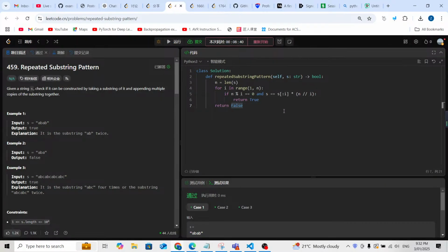Hello, welcome. Let's try to solve another Leetcode problem, 459 Repeated Substring Pattern. For this problem, we are given a string, and we want to find the repeated substring. For example, this AB is a repeated substring because there are two ABs, and after connecting those two ABs, it's going to become ABAB.